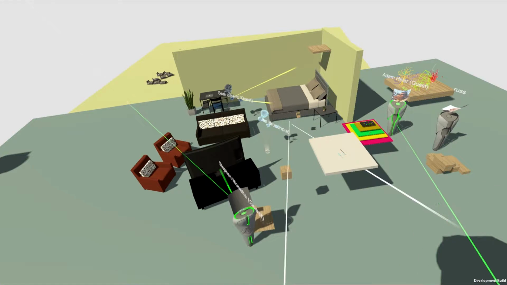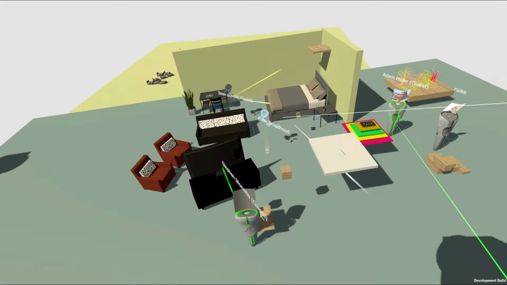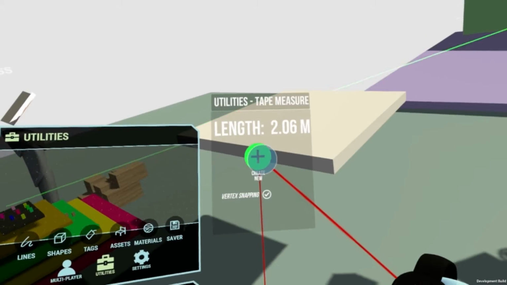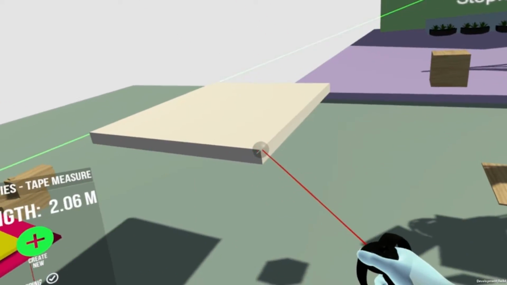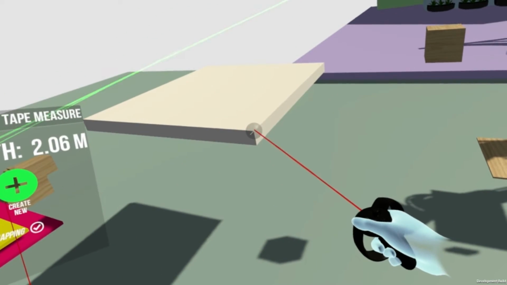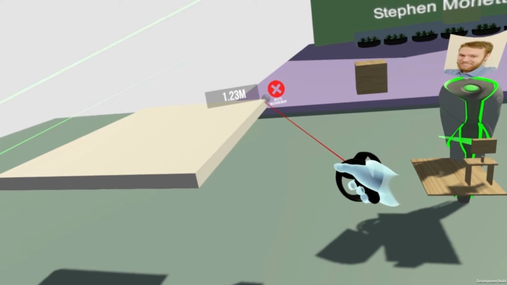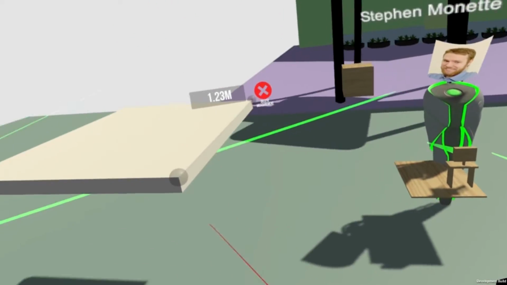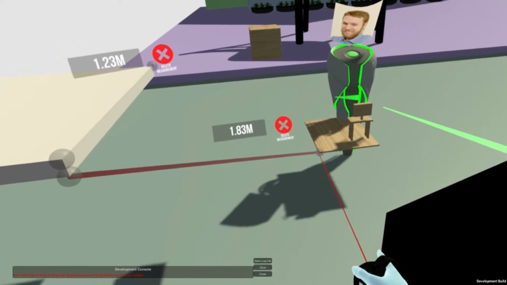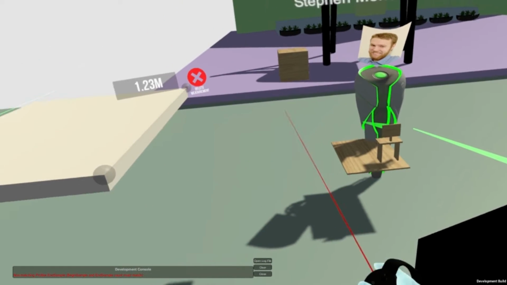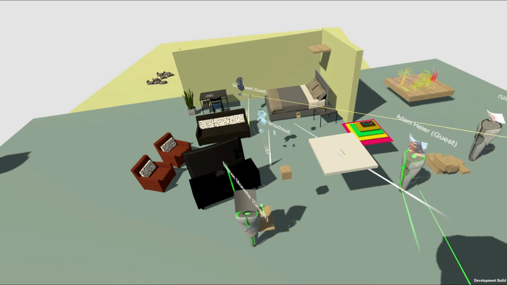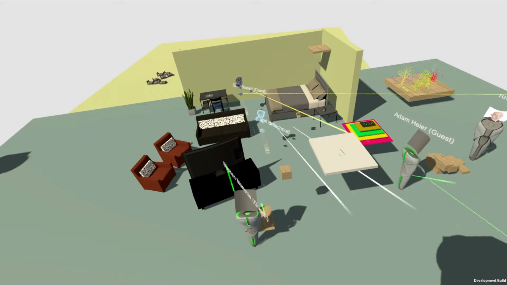That'd be awesome. All right, so Stefan has been working on, in the utilities menu, we now have a tape measure, the much anticipated tape measure. So you can actually go freeform measuring, or you can vertex snap, which will enable you to snap to different vertices and then get a dimension line. So we can actually create another one from here to there, and you get a dimension line. You can delete those separately. So that is pretty awesome. Definitely will enable us to work a little bit more accurately.